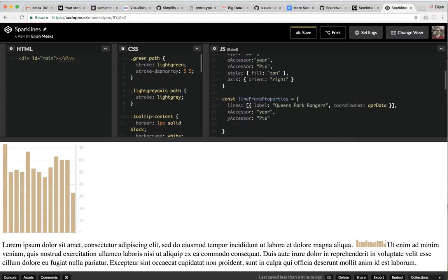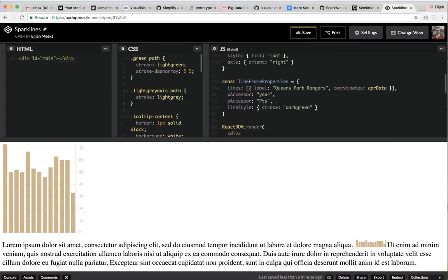And then we'll want to style that line. So lineStyle will be an object, stroke equals, say, dark green. I don't know what the color of Queens Park Rangers is. And every time I do these things, nobody in the chat tells me anything about the Premier League. So I always hoped I'd finally find out about this stuff that I'm doing this on.